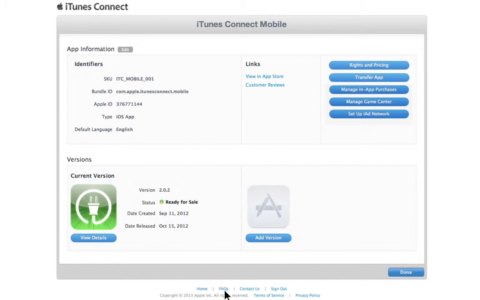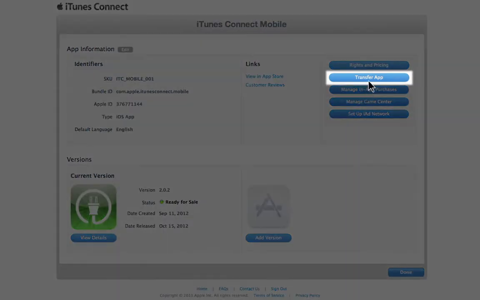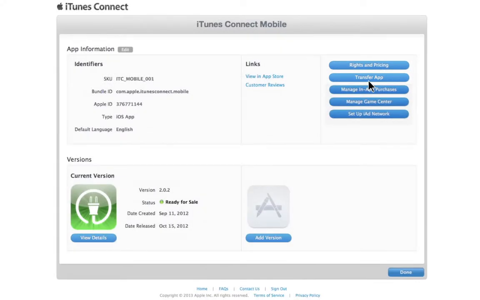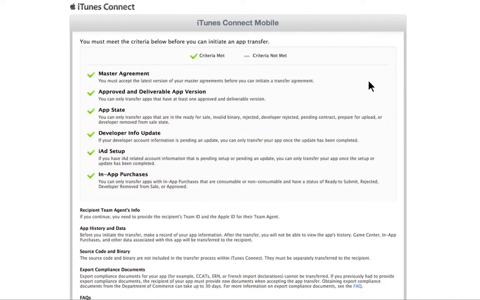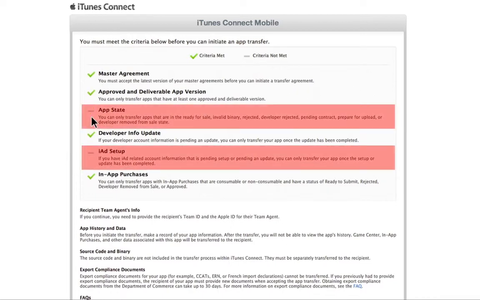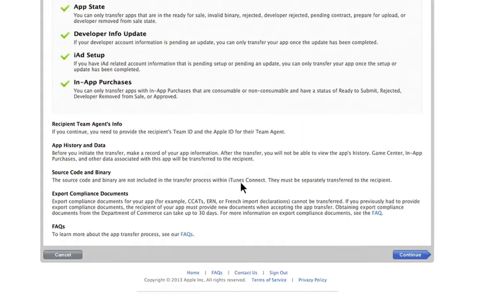Once you have selected the appropriate app, click Transfer App. Remember, only the team agent will see this option. Once selected, the criteria required for the transfer will be listed. A green check mark will appear next to each fulfilled requirement. Any requirements that have not been completed will not have a green check. If all of the criteria have been met, select Continue.